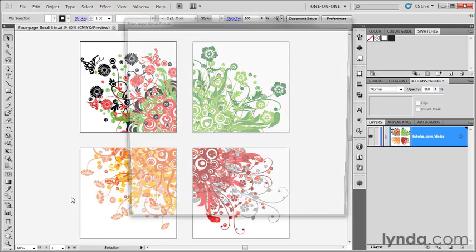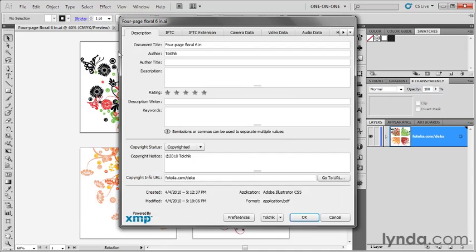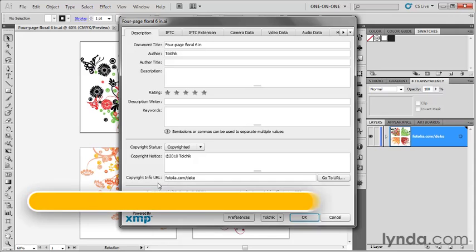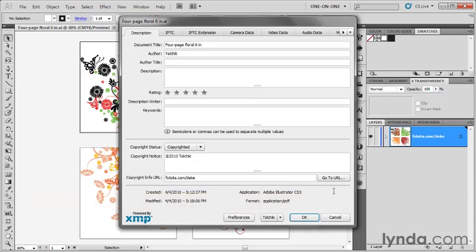So go ahead and choose this command, and you will find out that the author of this illustration is a fellow named Tolchik, associated with the Fotolia image library. And you can learn more about that library at fotolia.com/Deke. You can even get a special deal if you so desire. And you can go right there by clicking on the Go To URL button. That will automatically open this link inside of your default web browser. And one of the reasons I mention this is because you can do the same thing with your illustrations. You can enter a URL for your website.